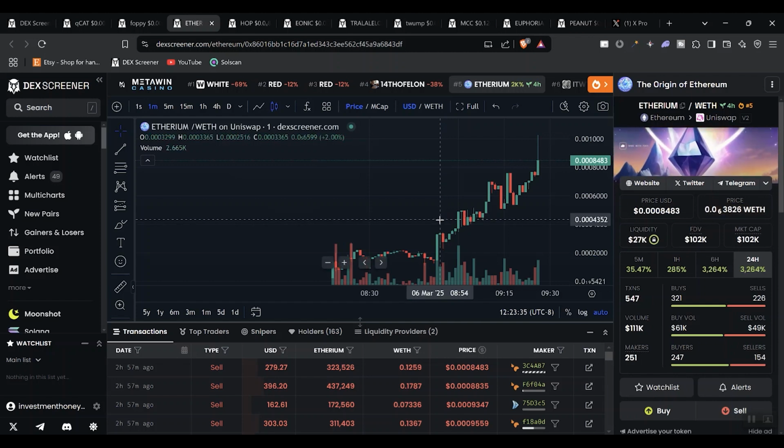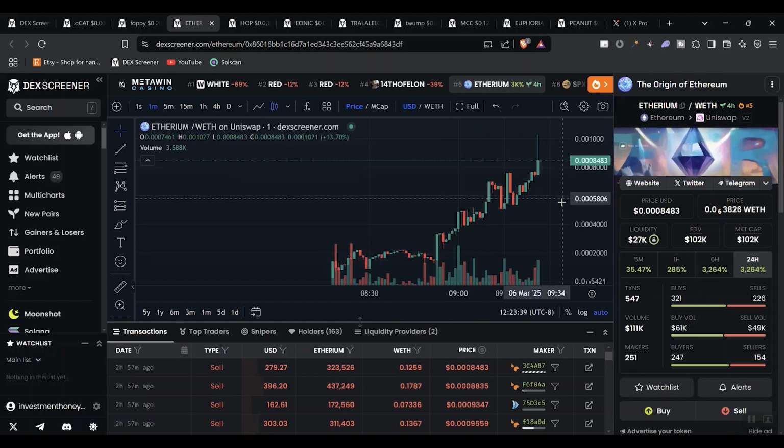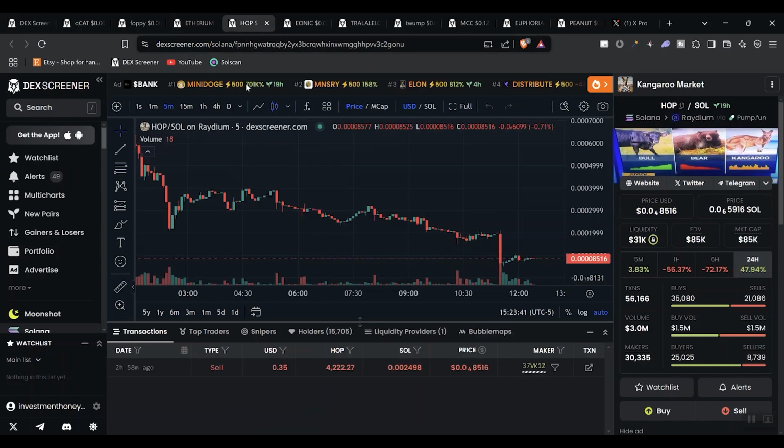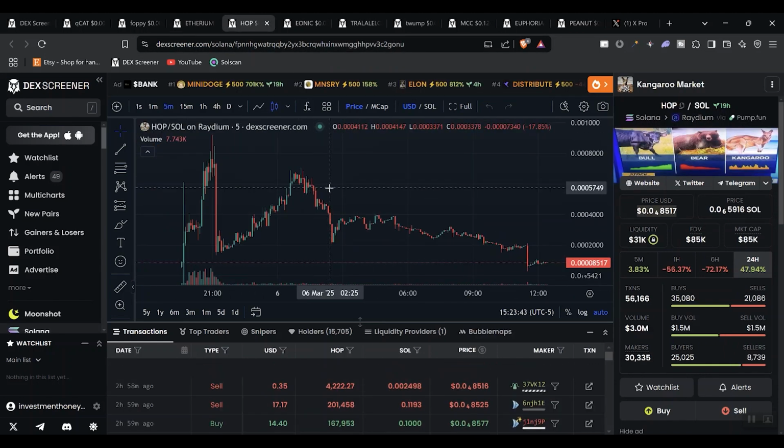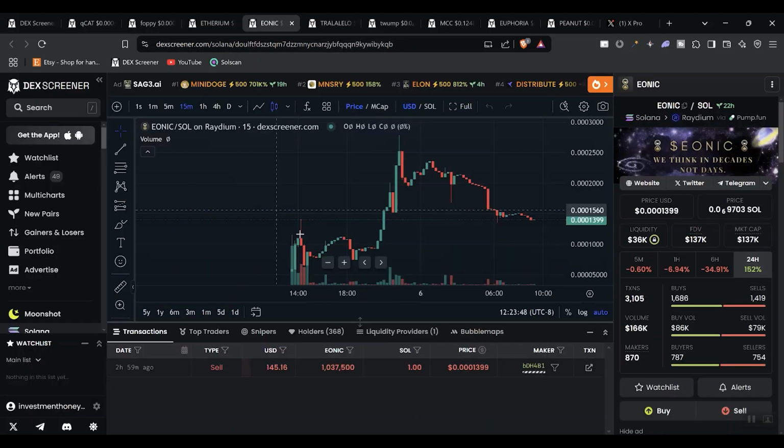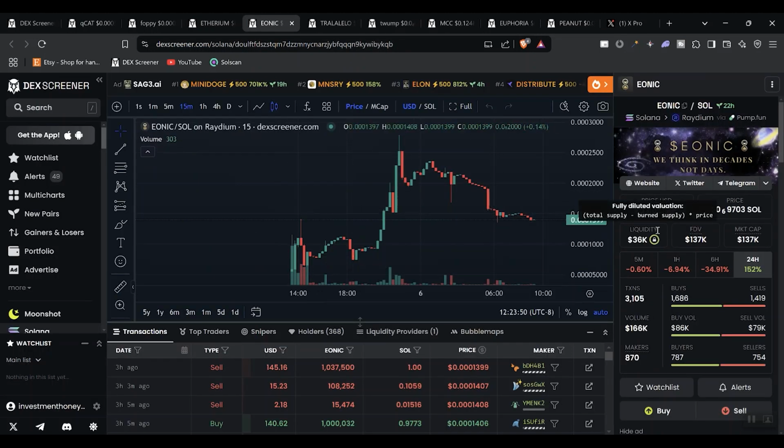On the 1 minute, if we did anything with this one, it would likely be an under alert just because of where the candle is right here. But we'll keep it because we've got a Telegram. This one on Kangaroo Market, chart looks horrible. We're going to go ahead and skip this one. And then Ionic, not crazy about the chart.